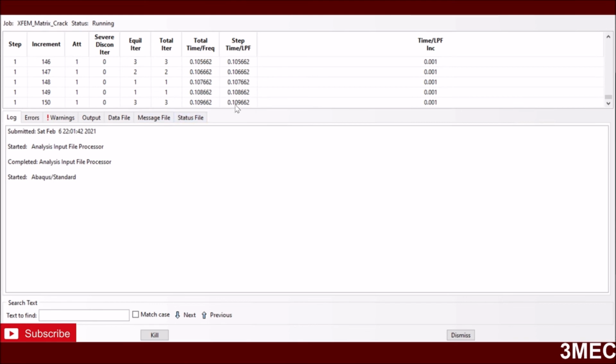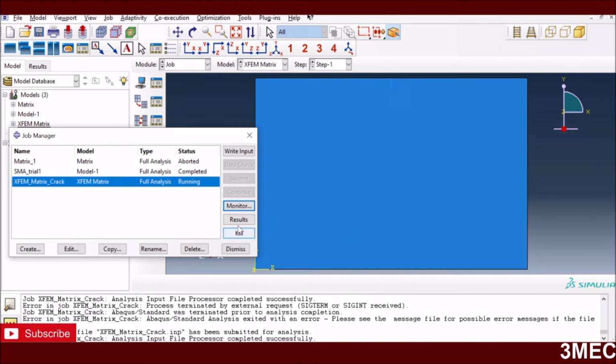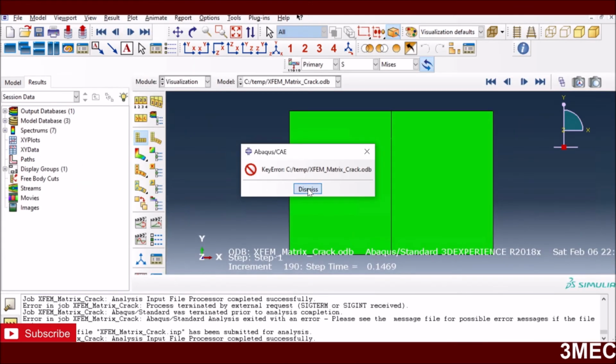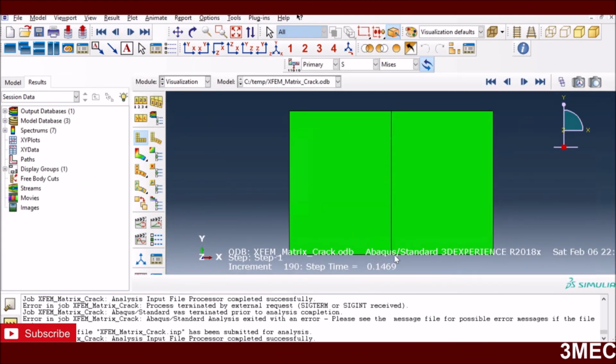I think by this time the failure has already occurred and it has already gone through the critical area, and that's why you see the time increment has reached the maximum one. So let's go and see how the results look. If you look at this, you see the crack has already propagated.